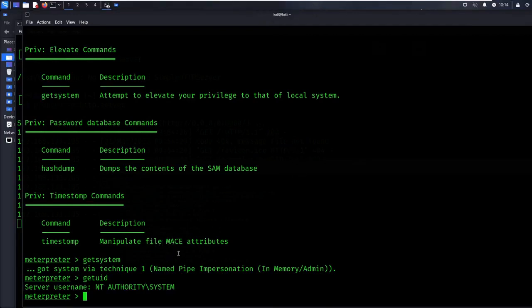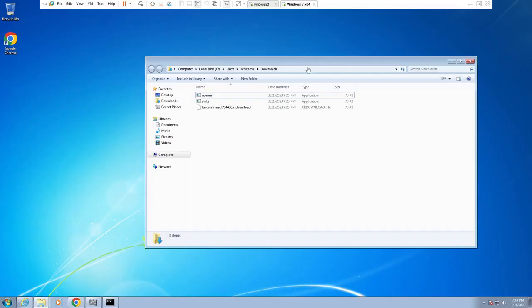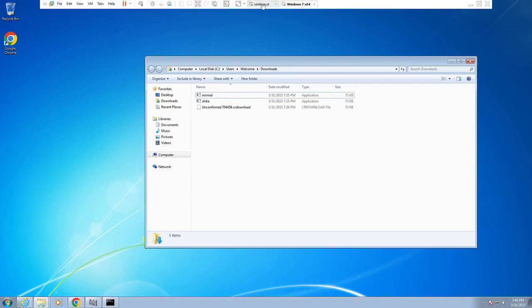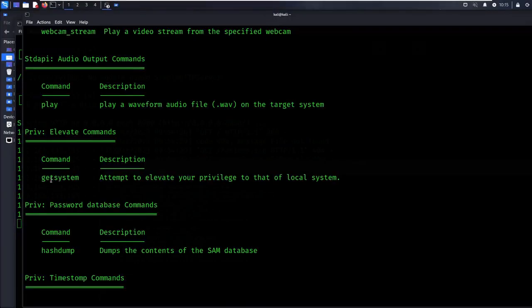The simple thing is, again I am saying we did this manually, but in the real world, the target won't do this manually. He won't execute this exe as an administrator. At that time we need to perform the privilege escalation. Basically by using this command get system, we can perform the privilege escalation here.